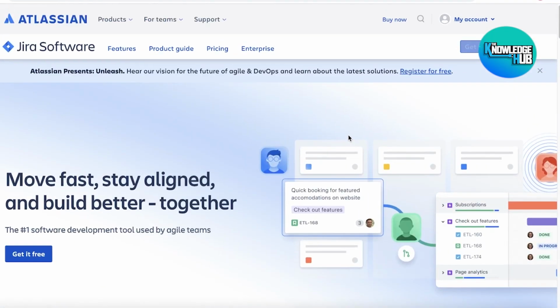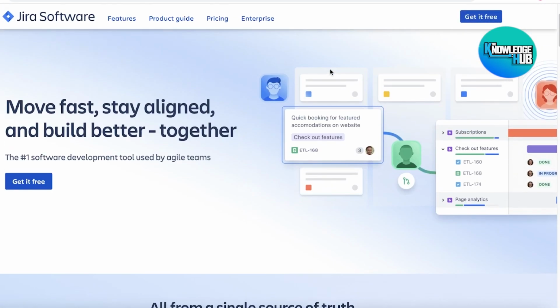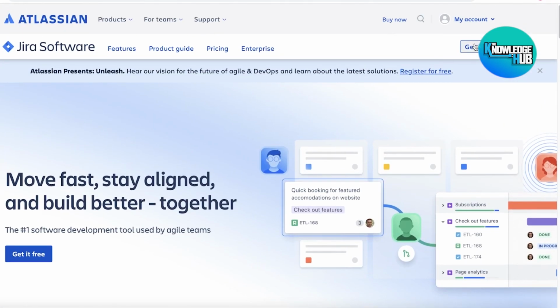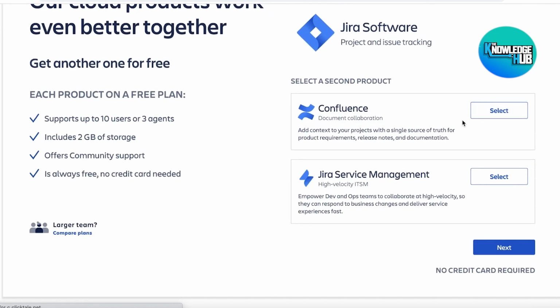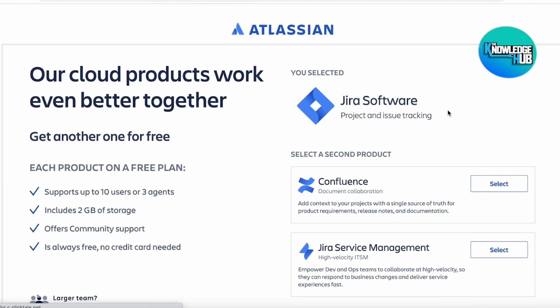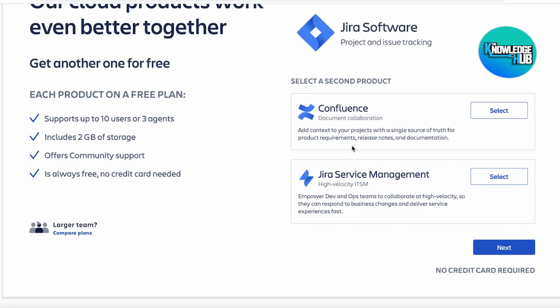Now to get started, simply head on over to Atlassian.com and just go on to /Jira and you will be able to find this. And all you have to do is click on get it for free, and you will be able to select what kind of software you want. So Jira has two basic sections. So you have Confluence or Jira Service Management, and you can choose whatever you want.